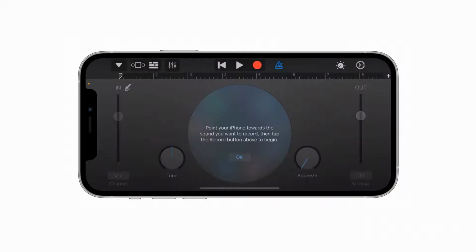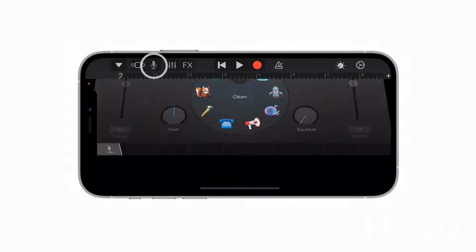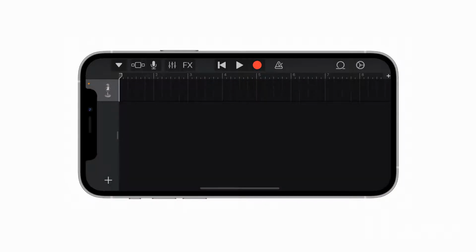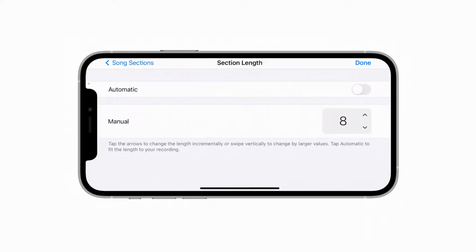Tap OK. Tap in blue icon on top right. Tap on left third icon. Tap on little plus icon. Open selection A. And make it 30 seconds. Press done.